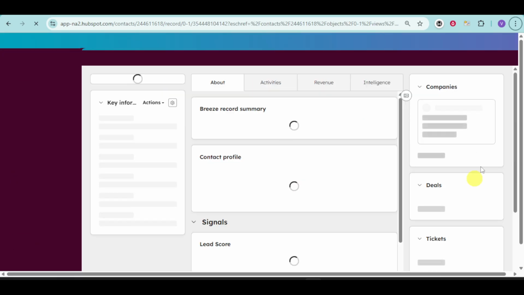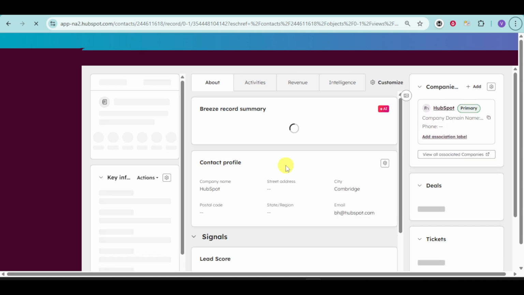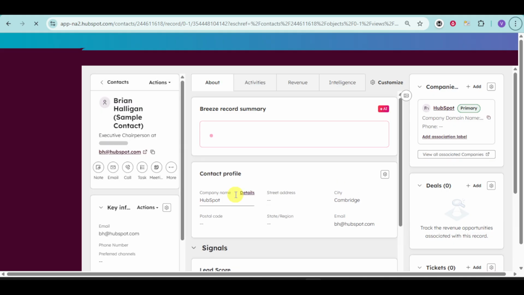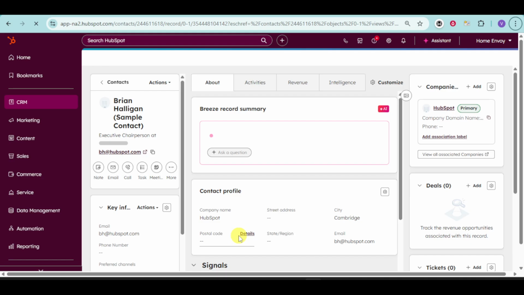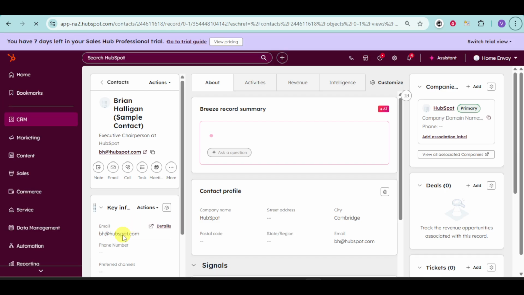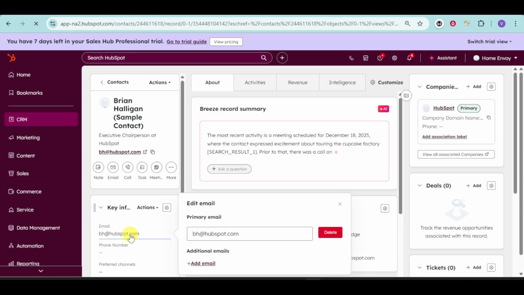Once you have done that, this will open Brian's record. You can see in here the about page, their contact profile, and the likes, as well as their key information, which is their email right here. So in there, you just need to click on the email and the contact's timeline. So you can click onto this right here, click onto their name.